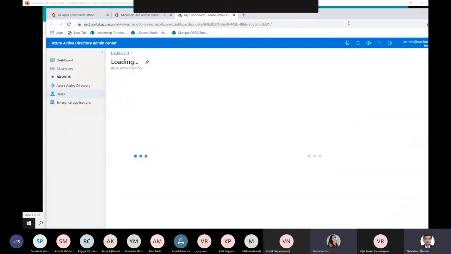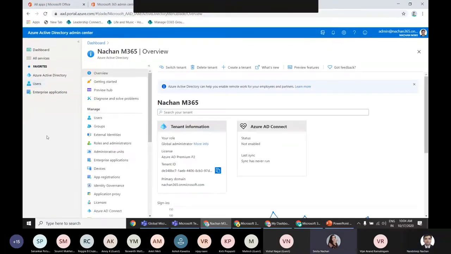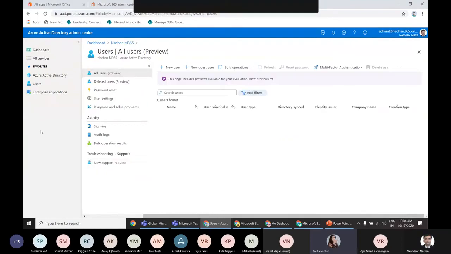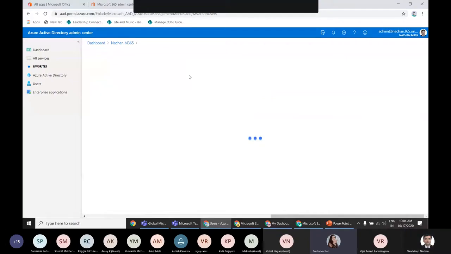let me go to this user tab. The internet is a little bit slow here. So from the user tab, you will be able to manage all the users. From here, you can create a new user or you can invite other external guest users.